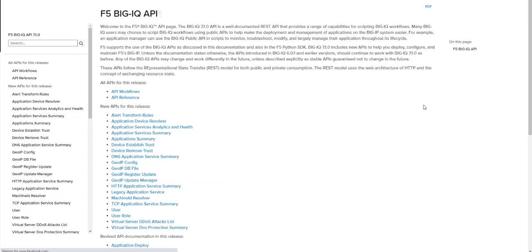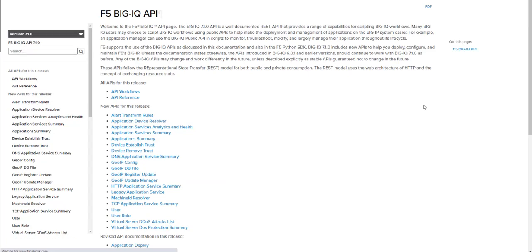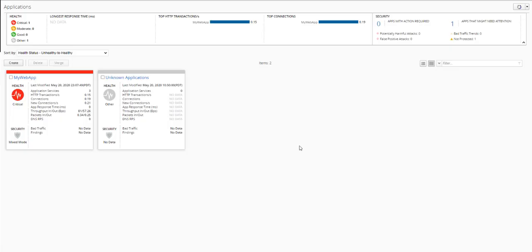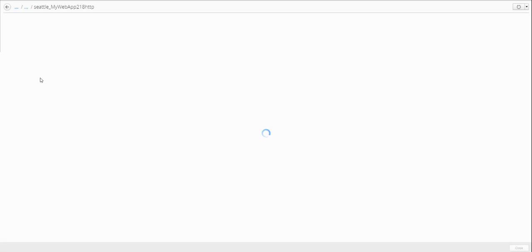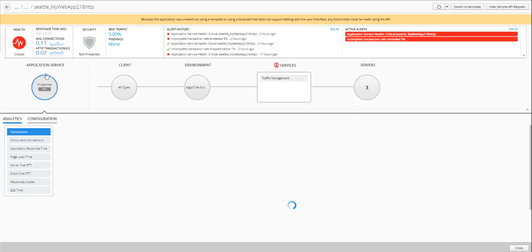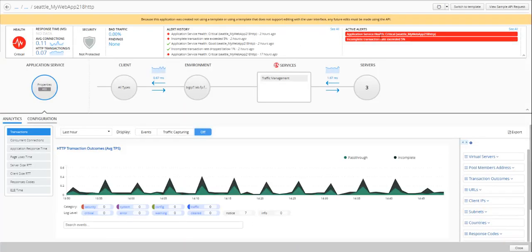First, let me show you that dashboard full of data that I mentioned a minute ago. Here's the application's dashboard I see when I log in as the application owner. Looks like there are some issues with this application. I'll drill down a bit to see what's going on. Seattle is showing as critical. When I open the application services dashboard, I can see a lot of statistics and two active alerts. Probably exactly what I need to know to resolve this.